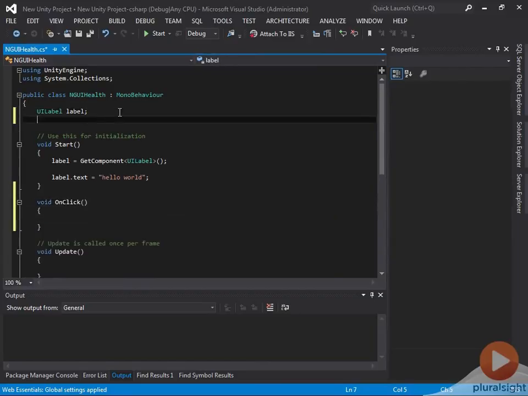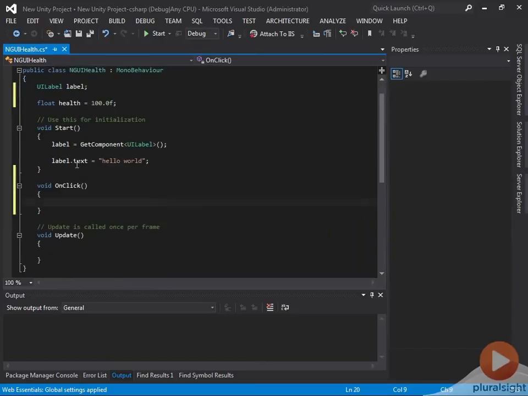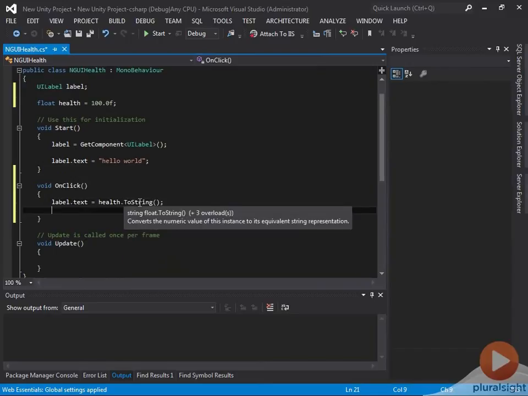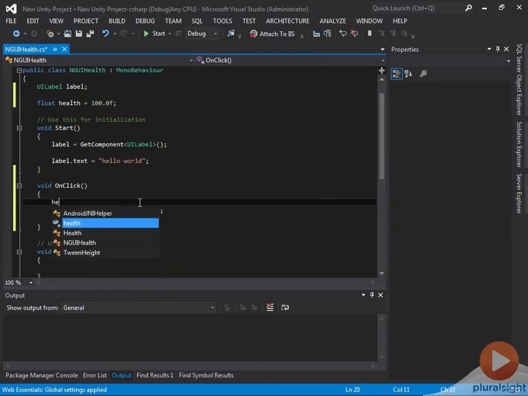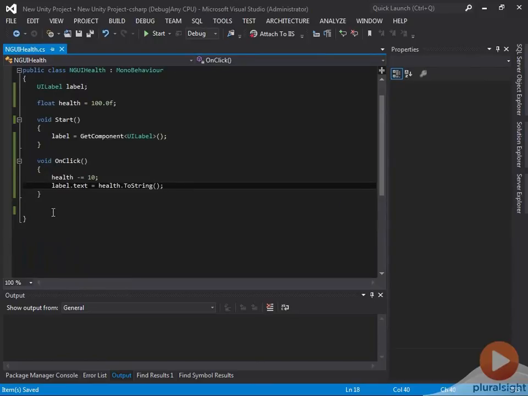Alright, and back in our ngui health script, let's add a onClick function. And again, let's create a health float and default it to 100. And then in our onClick, we'll set our label text to our health.toString. And then before it, we will decrease our health by 10. And I'm just going to clean it up a little. So I've removed some of the unnecessary functions.